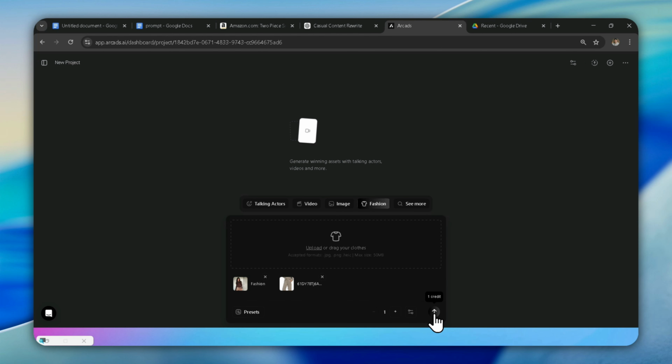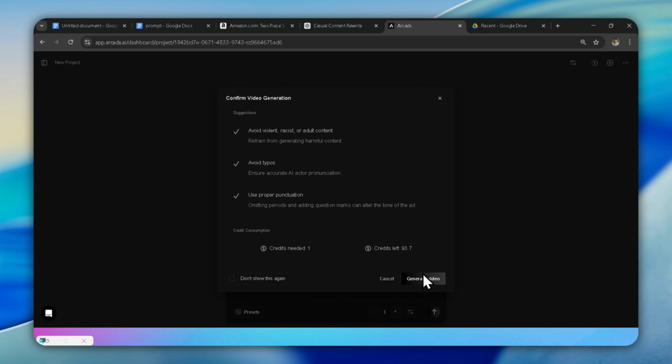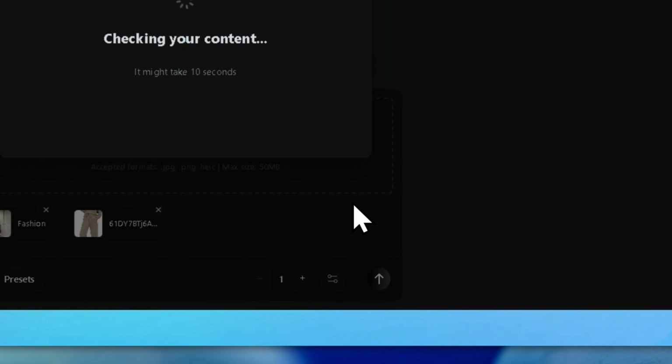I will click here. You'll see the pop-up showing how many credits it will consume. I will simply click on Generate. Now it is generating, and I will show you how it turns out.